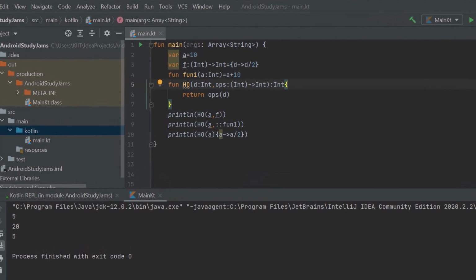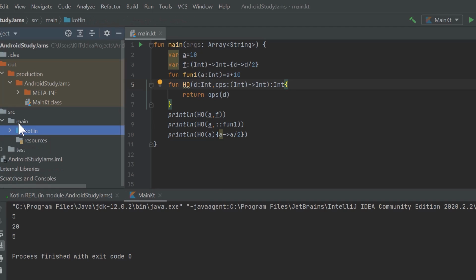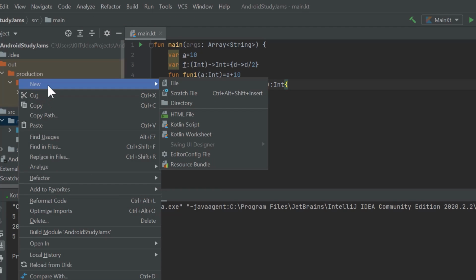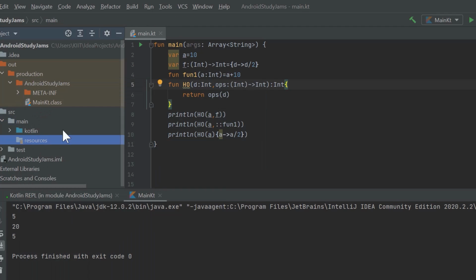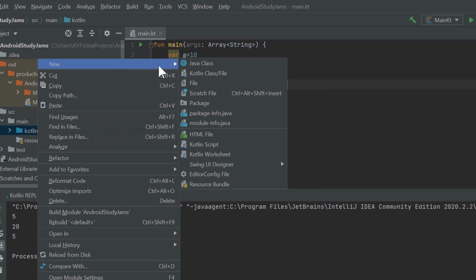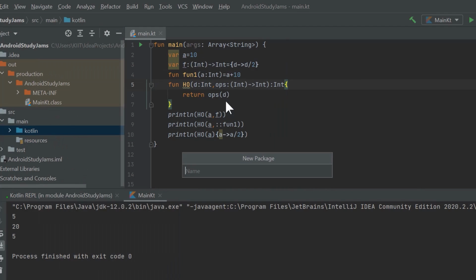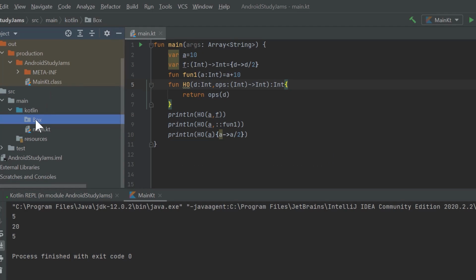Okay, so now let's talk about what is object oriented. It's all about classes and objects. Let's do this thing. So first of all, let's make a new package. You can just right click on this, and you will get something called a package. Now let's make a package name called box. Okay, so you have a new package called box.